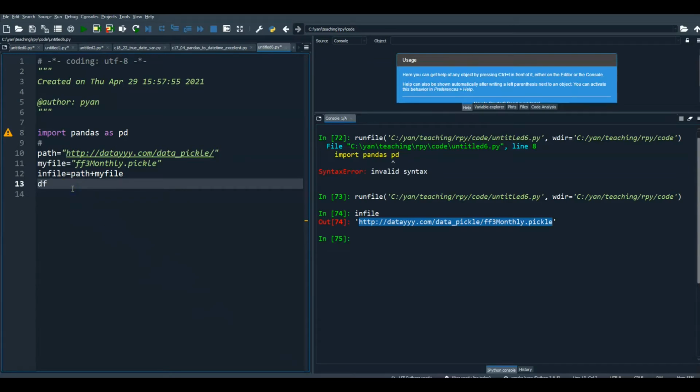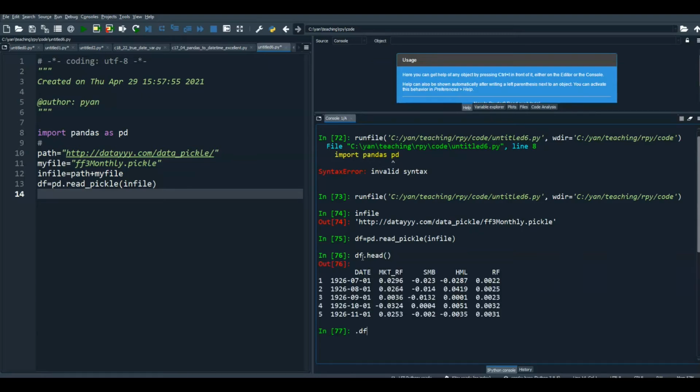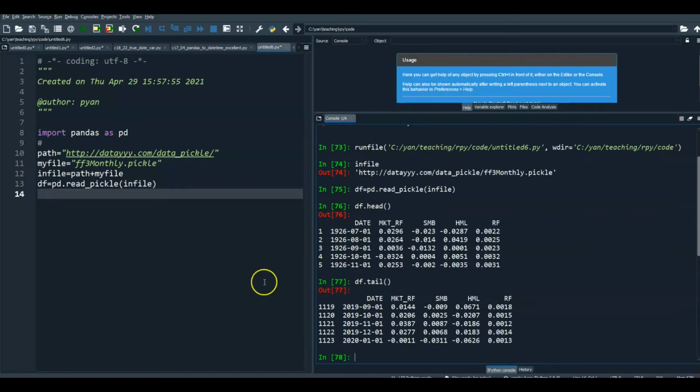Okay, so this is data frame equals pd.read_pickle and in file. We are going to read this one. Let's run it. We only need to run the last line. Okay, and df.head and df.tail. Okay, so we got it correctly. I'm going to explain how to get the first column, how to get the second column, and continue this way.